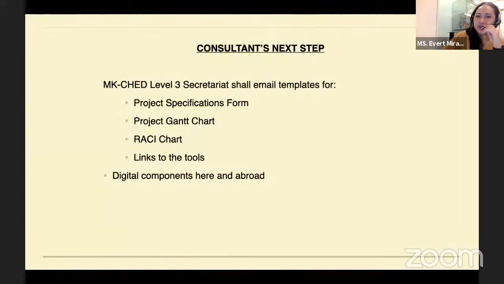Okay, so for our next step, I'll be sending a copy of the project specifications form, a copy of a project Gantt chart, a RASI chart, and links to the tools, no? And I'll give you the pegs also here and abroad. This was also asked of me through the email. You can adjust the templates as you wish. So it's up to you, but make sure you have this discipline, the project methodology discipline.